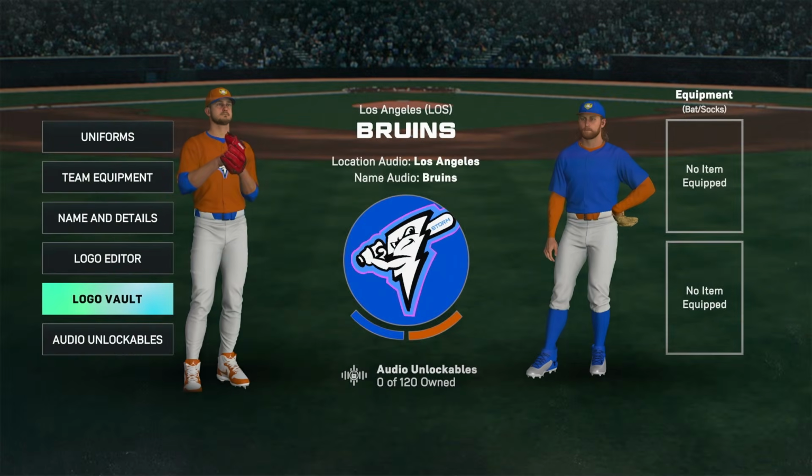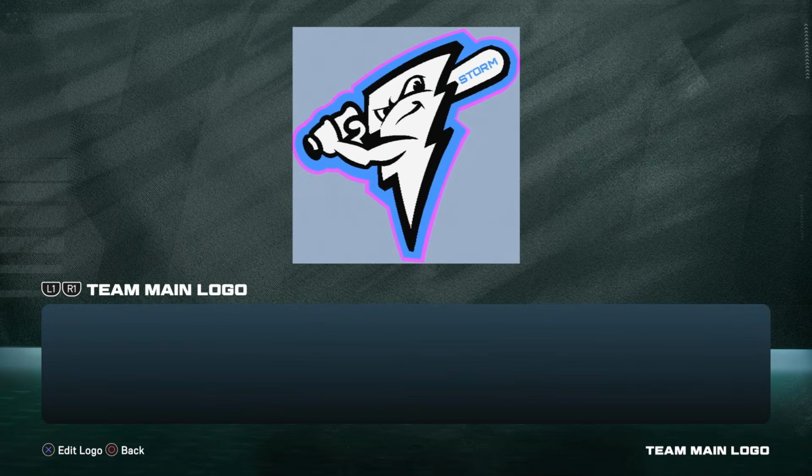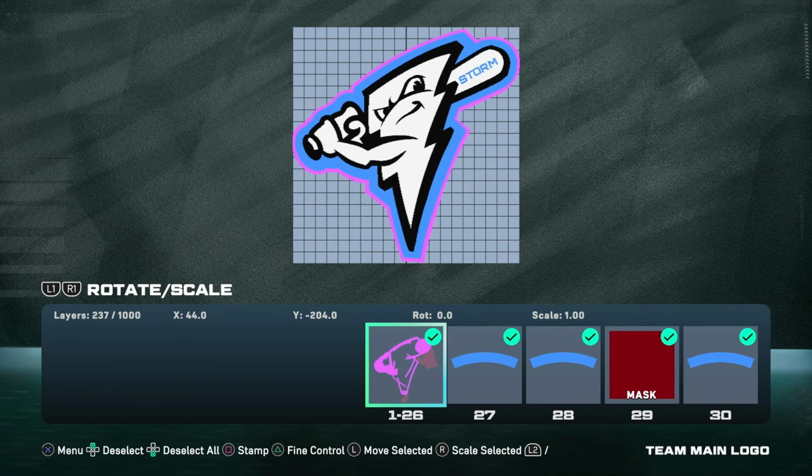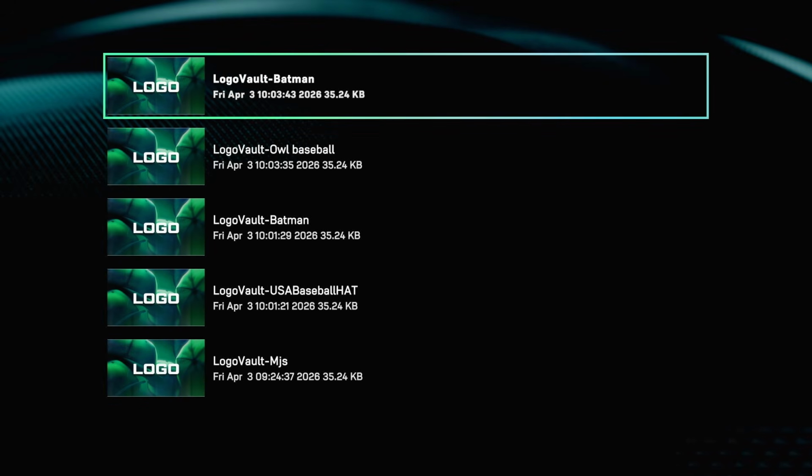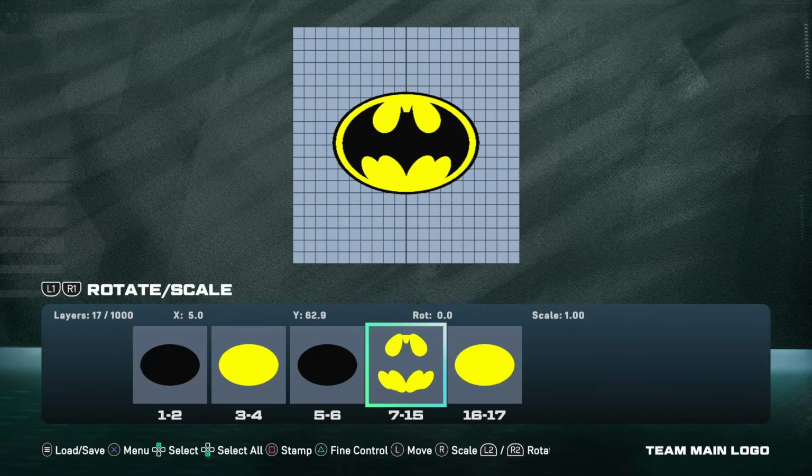Now to apply the logo on our jersey and our team, we need to go to logo editor. After that select edit logo by pressing cross on PlayStation or A on Xbox. Then we need to press options button on PlayStation or main menu button on Xbox to select load and then choose the logo you want to add. So I want to add this Batman logo. For that I'll select it and then all of the layers will be shown to you.